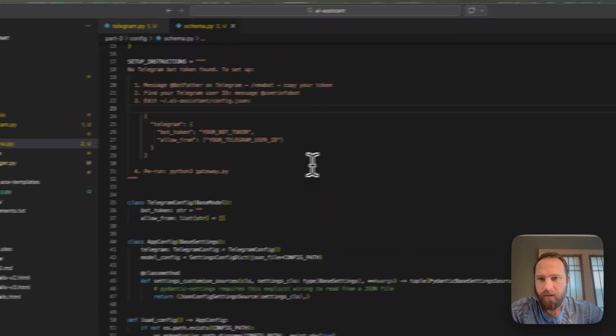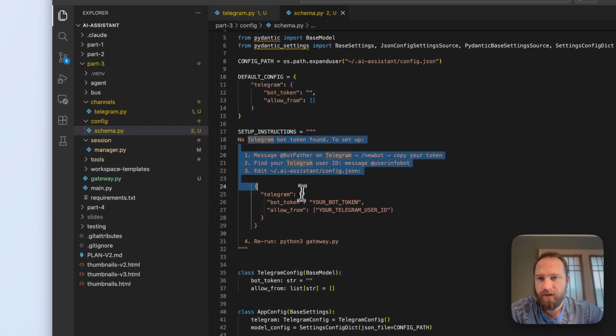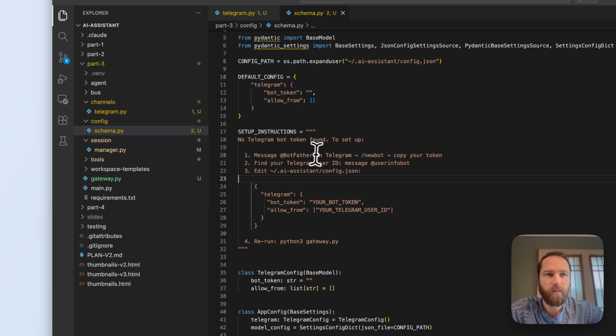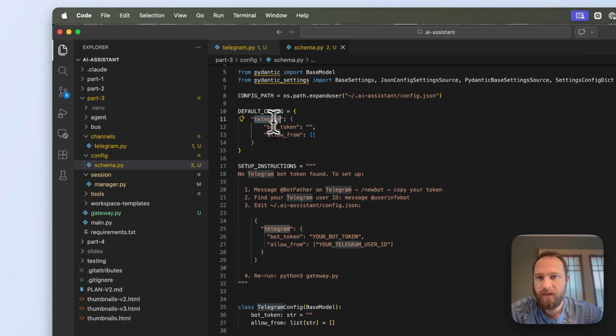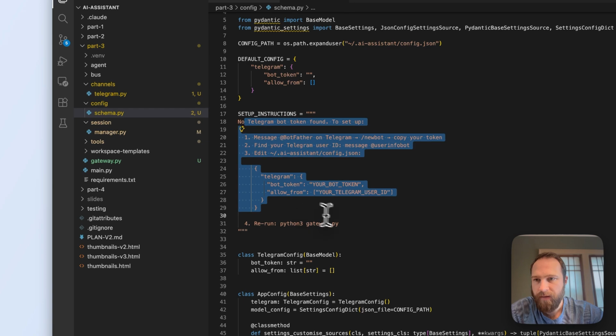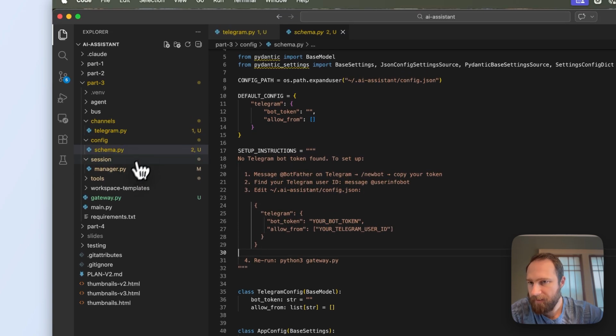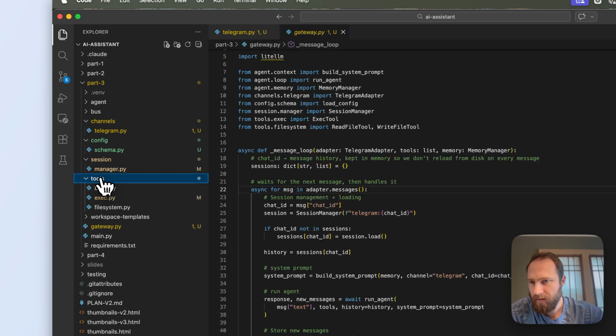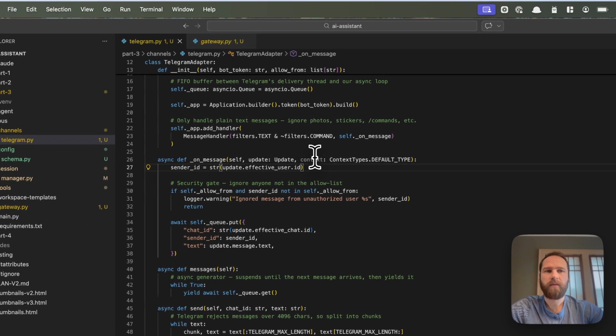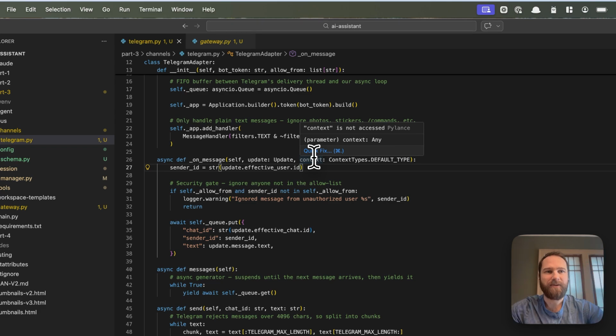And we won't go through the whole thing here, but here are some setup instructions to tell us what to do when we don't have the configuration set up. These are the configurations we need. We need the bot token, and then we need a phone number or the user ID number from Telegram. It will guide us through here. So that's a schema file, and I think that's mainly it. Yeah, so there's the code. Let's dive into a demo.